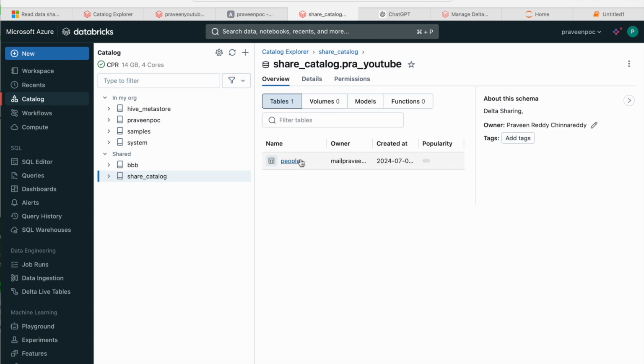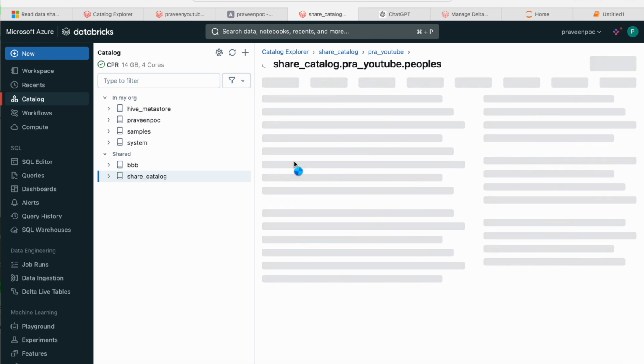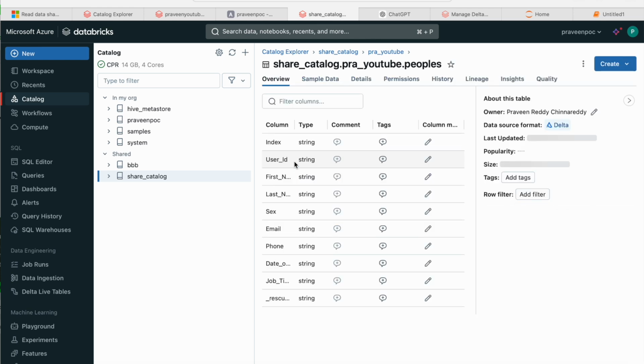If you see here, this is a shared catalog. PRA YouTube is a schema. Inside that we have shared only the people's table. We did not share the whole schema. That's it. We have the data and everything. So this is how we do Delta Sharing from the UI, from one workspace to another workspace. We can even do this from SQL commands as well.